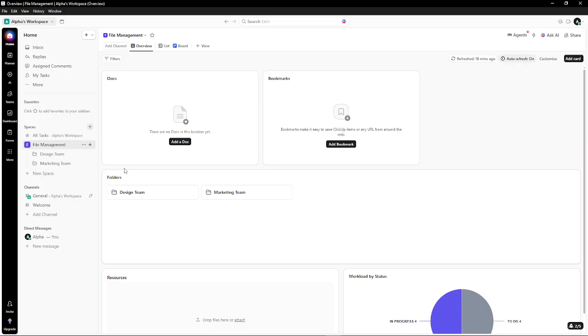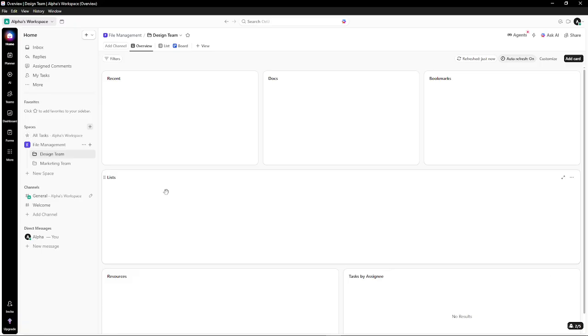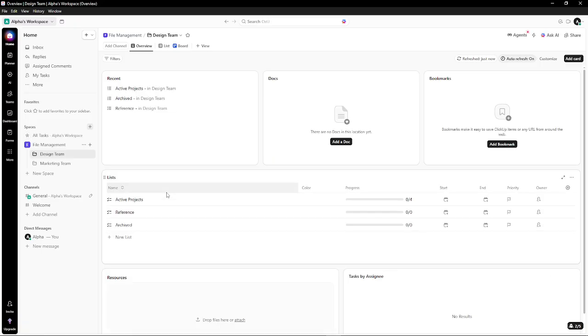Inside that space, create folders to segment your files by type or by team. For example, make one folder called Design Team and another called Marketing Team. Folders help you separate ownership and responsibilities, and they make it easier to scale as more files and contributors are added over time.